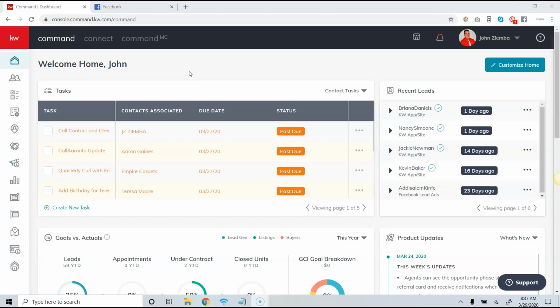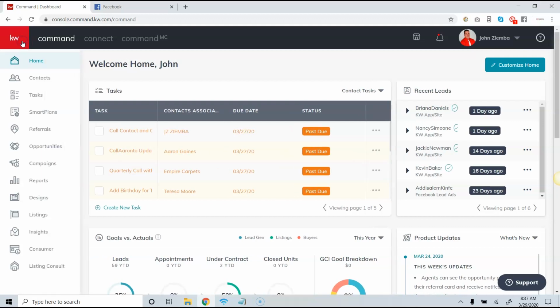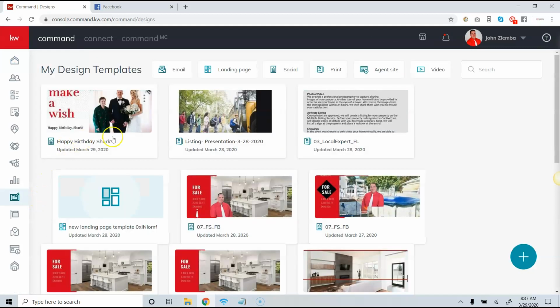So, first thing we're going to do is log into commandagent.kw.com. We're going to click on the KW in the top left-hand corner, and then click on the designs icon, applet, or text here on the left-hand side, and that's going to take us into our designs. What you'll notice here is that it says My Design Templates, and this is all your saved designs that you've previously created. So we're going to start from scratch and create a brand new listing presentation.